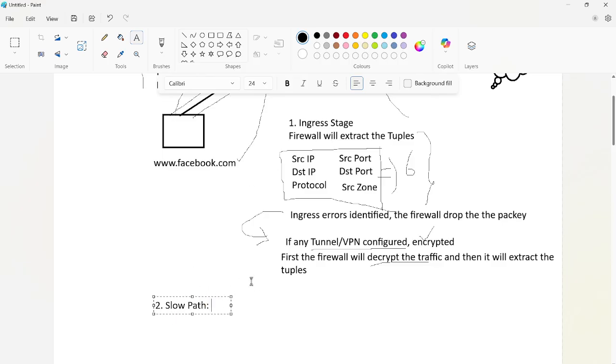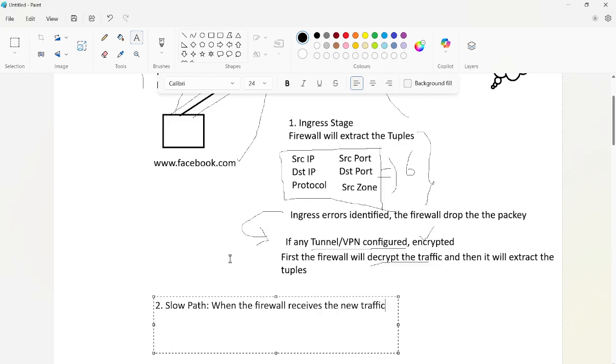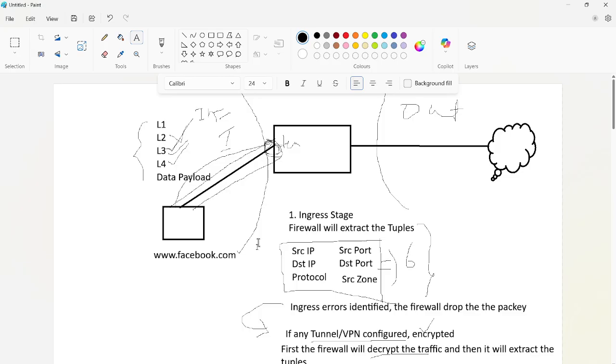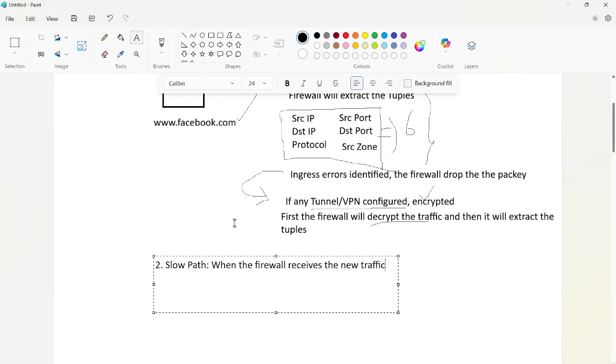The slow path is mainly for whenever the firewall receives new traffic. New traffic means you are initiating the traffic newly. There is no previous traffic for Facebook. Now you are initiating new traffic for Facebook. You are accessing Facebook for the first time, or newly on your Windows machine, so we don't have any entries on the firewall, and that will be considered new traffic. The firewall will move into the slow path in that case.